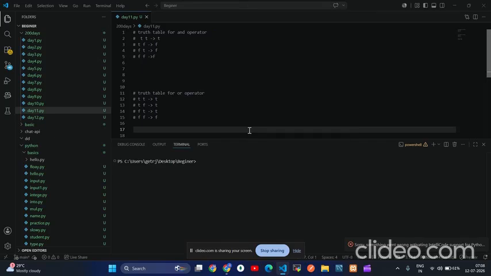Now we will learn logical operators first of all. Logical operators are used when we want to combine two or more conditions. They help to decide whether a condition is true or false. There are three logical operators in Python: and, or, and not. Let's understand each of them.